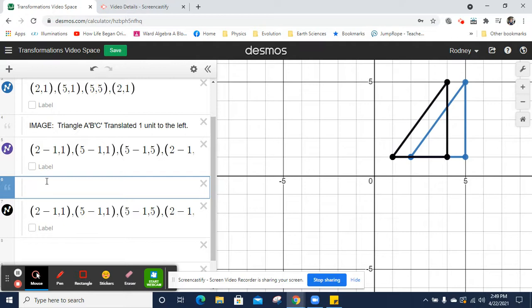So now I'm going to take my image, A prime, B prime, C prime, and I'm going to make an image, which will be triangle A double prime, B double prime, C double prime. And the reason it's double prime is it is a transformation of a transformation. And it's going to be translated 2 units up.